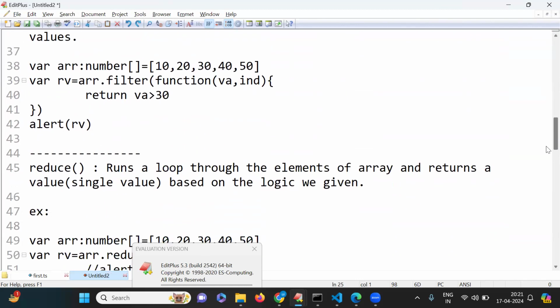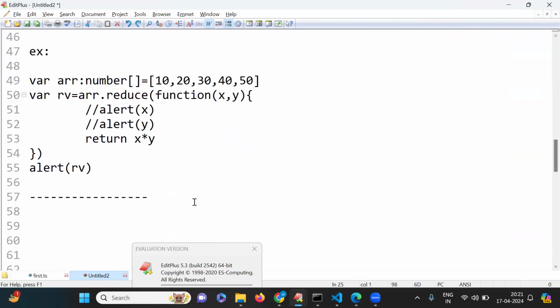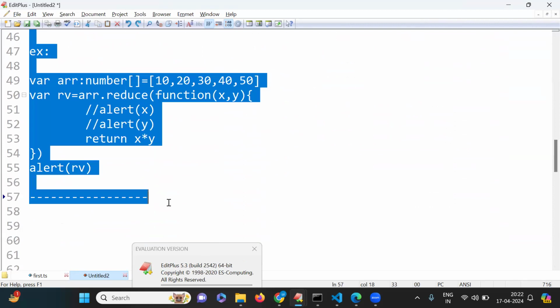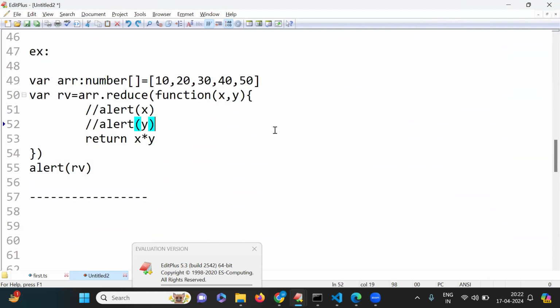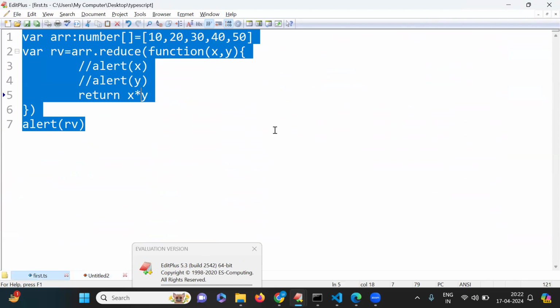Can we use map and filter together on the same array? Yes, we can use filter and map together. Within the map, you can write the filter.